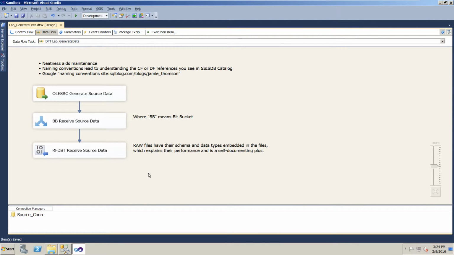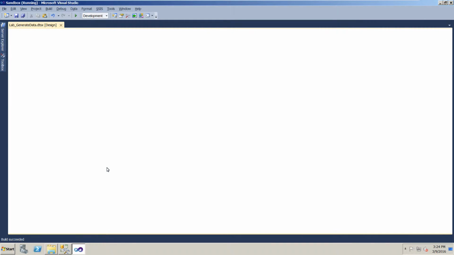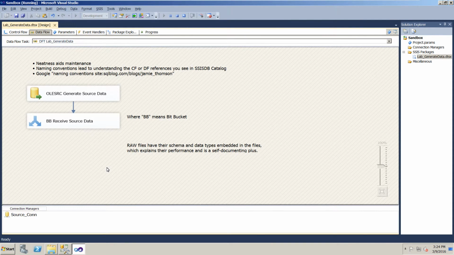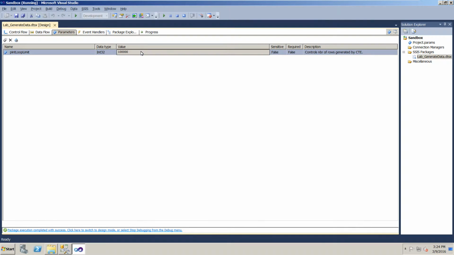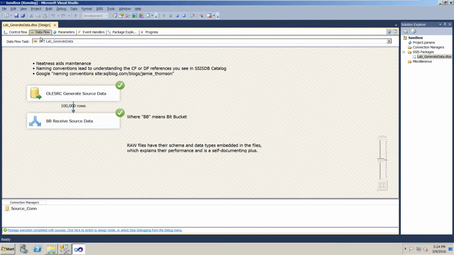And all's great there. Now we're going to go ahead and run this with a simple F5. But first I'll point out that we don't necessarily have to, at this point in time, direct our data set to a raw file. Let's back that out. And we'll run it, and our 100,000 rows as dictated by a parameter have been directed instead to a data sink, a bit bucket.